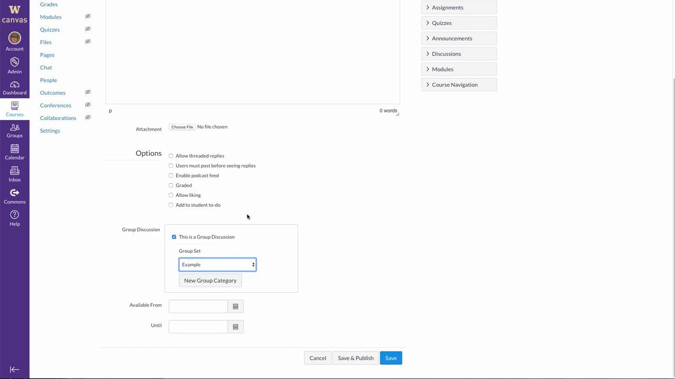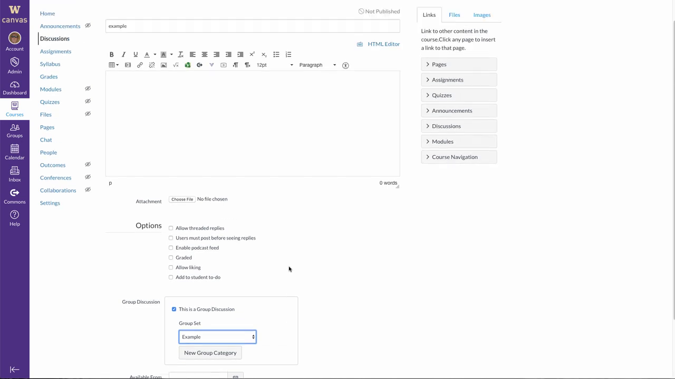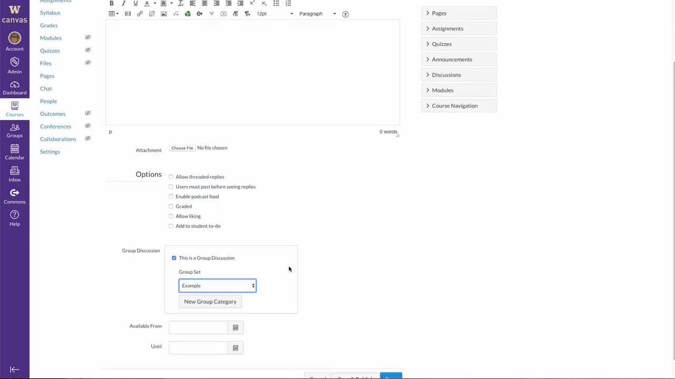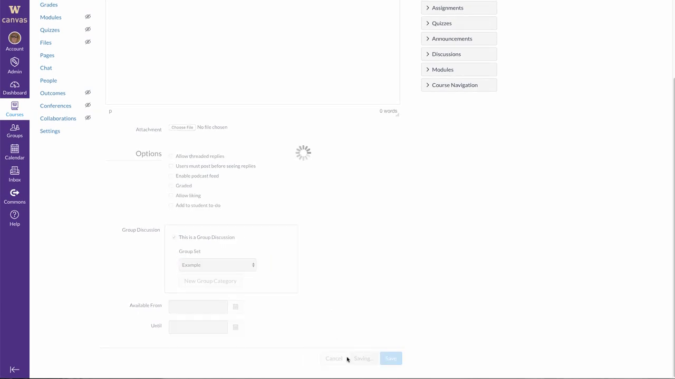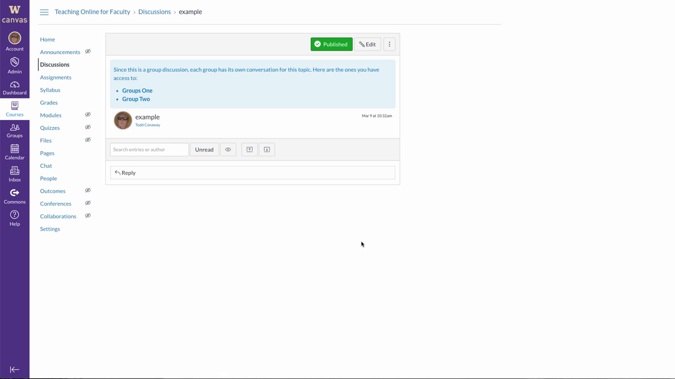So we are going to have them discuss in their group whatever our topic is. So you can click Save and Publish. And this will add that discussion to those groups. And if you would like to go visit the group to see what they are talking about, you can click either one of these two links.